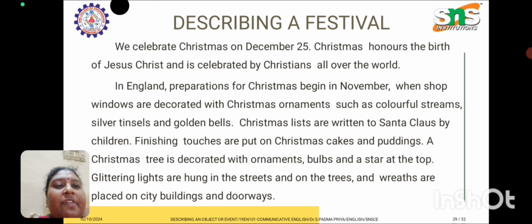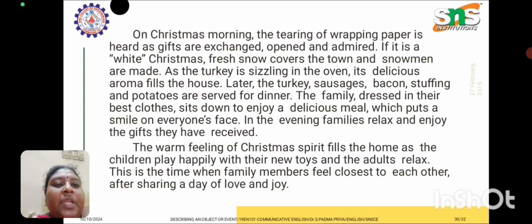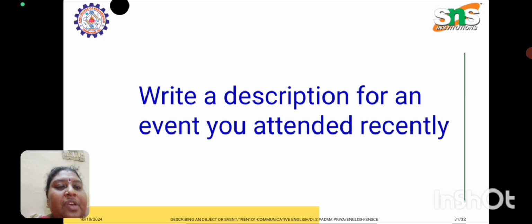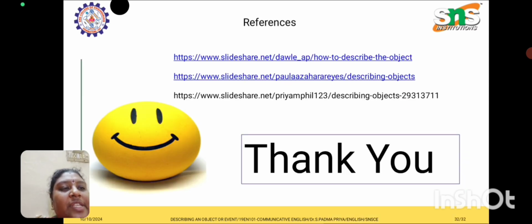Here I have given an example for describing a festival too. You can look into and read that. Here I have used all the aspects which I have told earlier. The celebration of Christmas Eve. I have given you a simple example or an exercise where you can try to write a description for the event you attended recently.